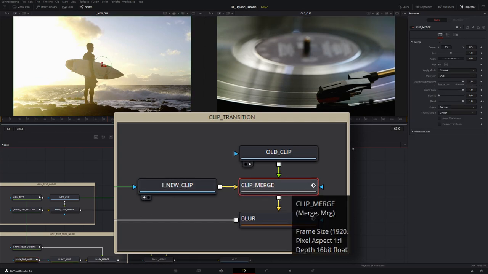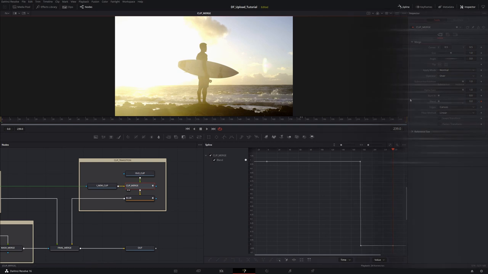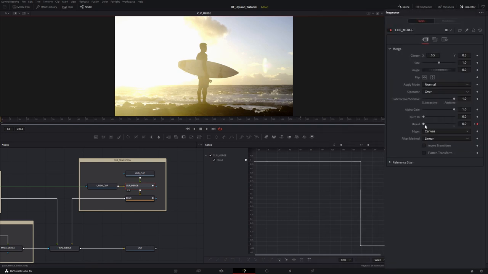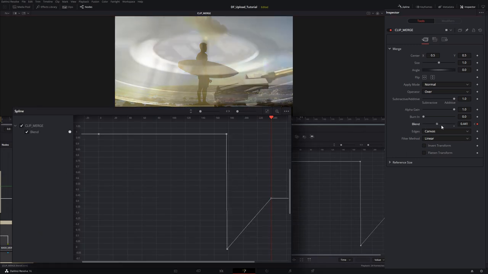This here is a merge node. So let's take a look at our clip merge, and I'm going to bring this up single screen here. If you come down and look at this blend, all this blend does, and this blend is part of this merge node here, is blend the two inputs, the yellow and the green input, to any degree that we want. So I can just blend the two together.